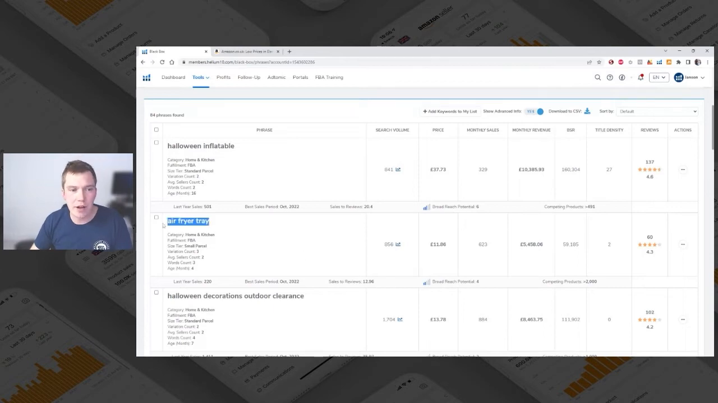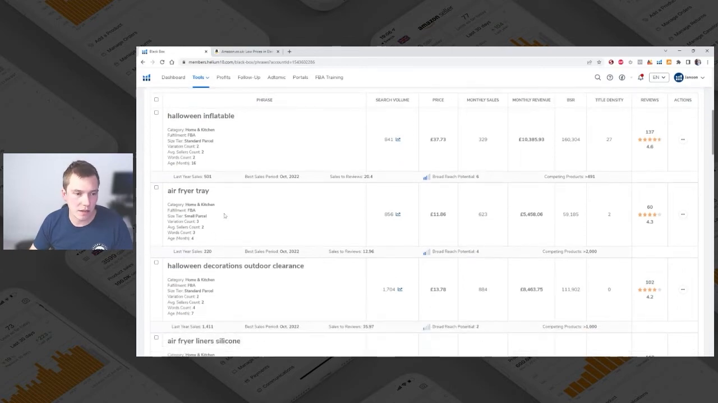So with the air fryer tray, I'm thinking, okay, I could possibly create a brand around air fryers, air frying accessories, and then I'm thinking that's something I need to go and diligence further. Is there a big air fryer accessories brand? And if so, is it any good? Do they do a good job? Do they get good reviews? Is their branding decent? And so on and so on. So this is actually something that is of interest to me.